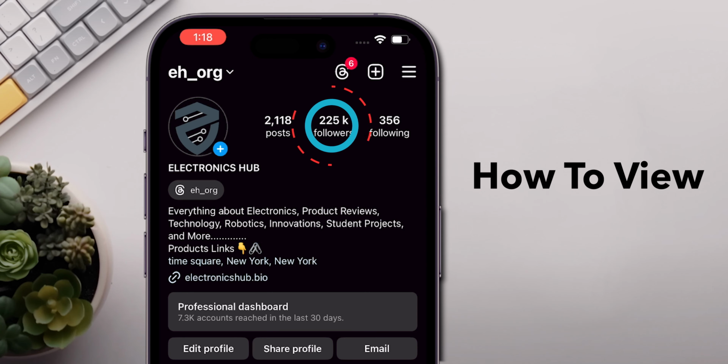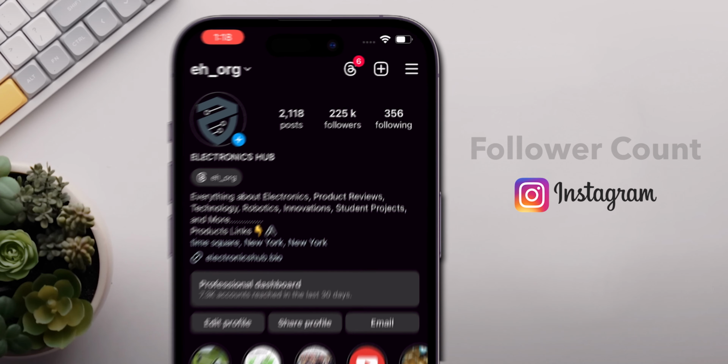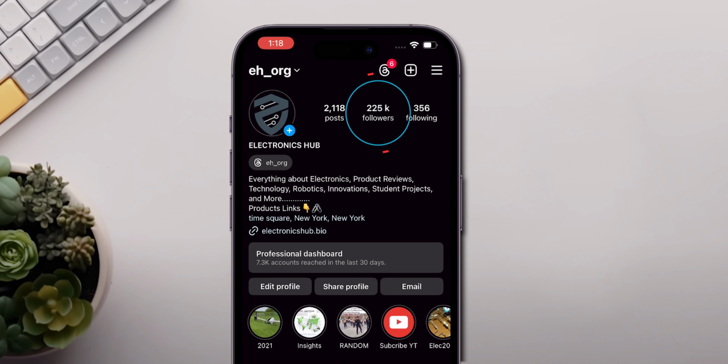How to view your exact follower count on Instagram. The fast and easiest way to check your followers count on Instagram for professional account users is to open Instagram. Tap on the profile icon at the bottom of the screen.